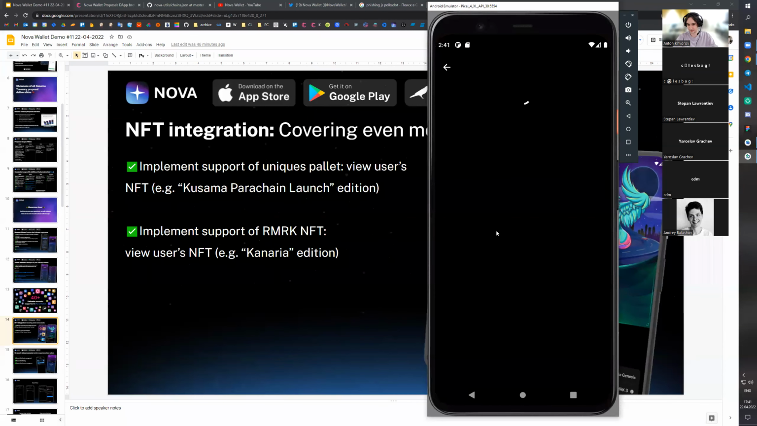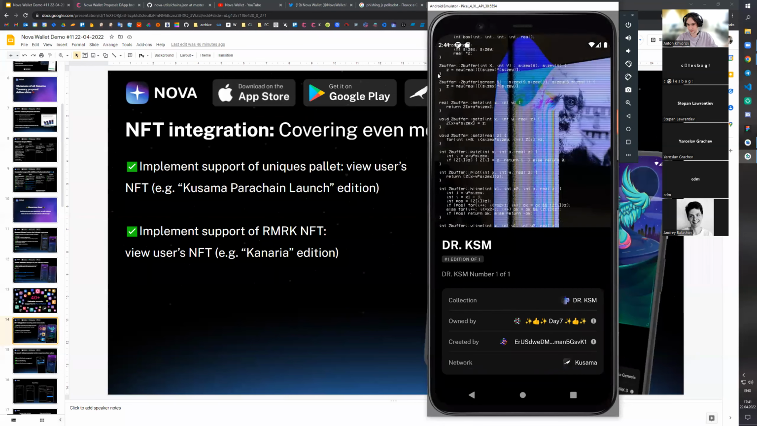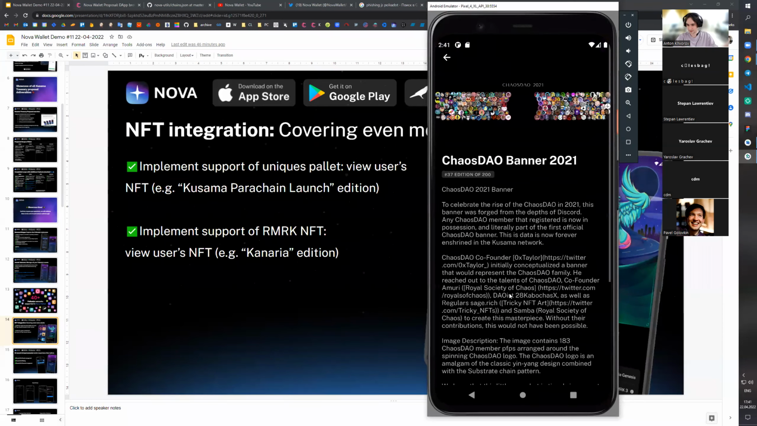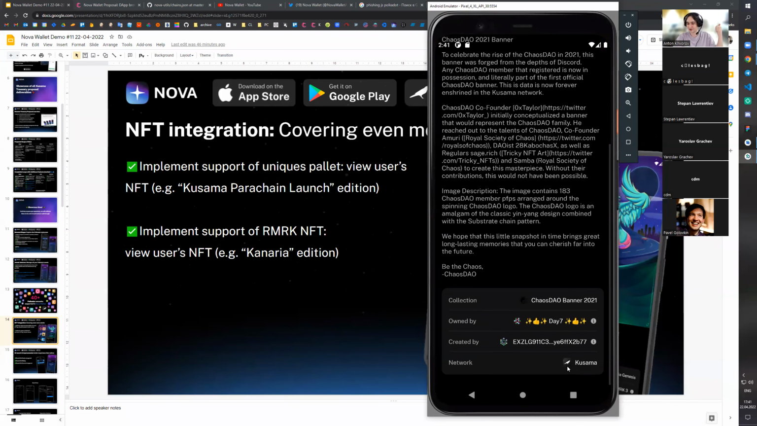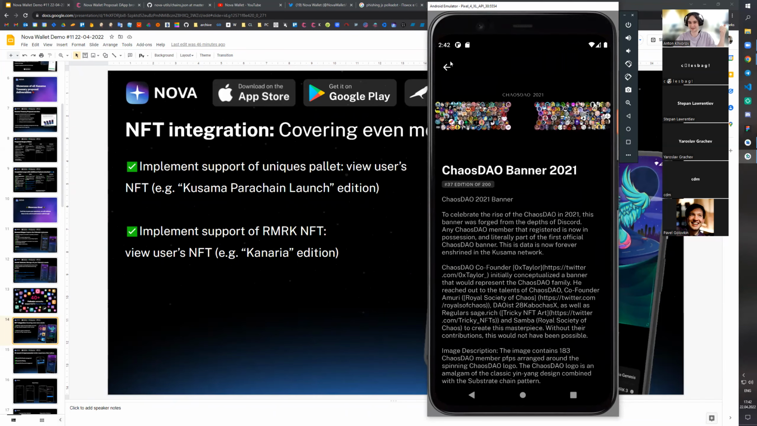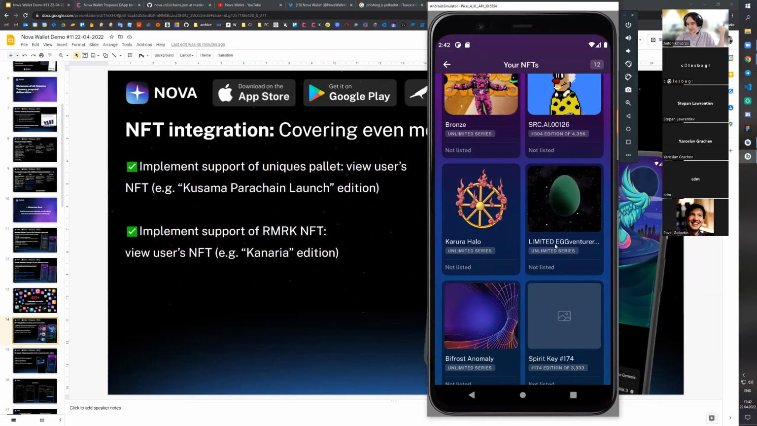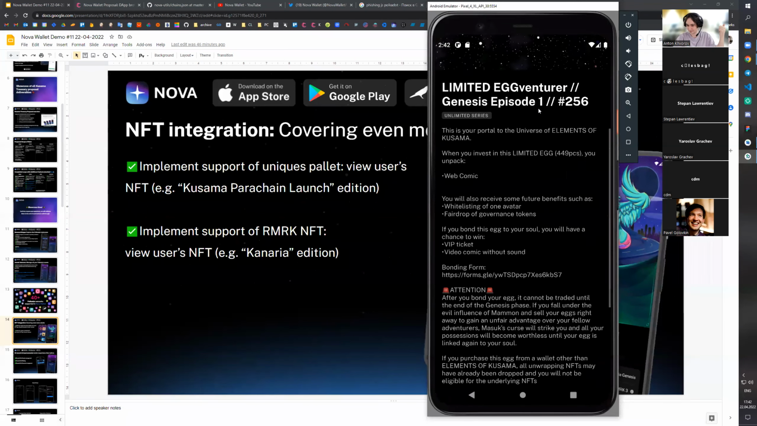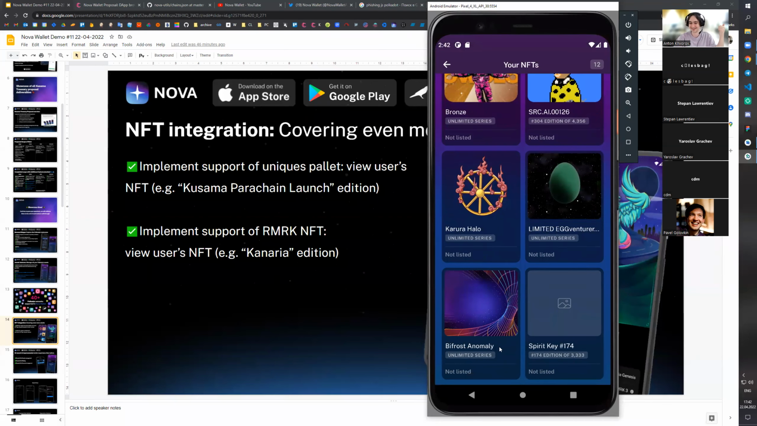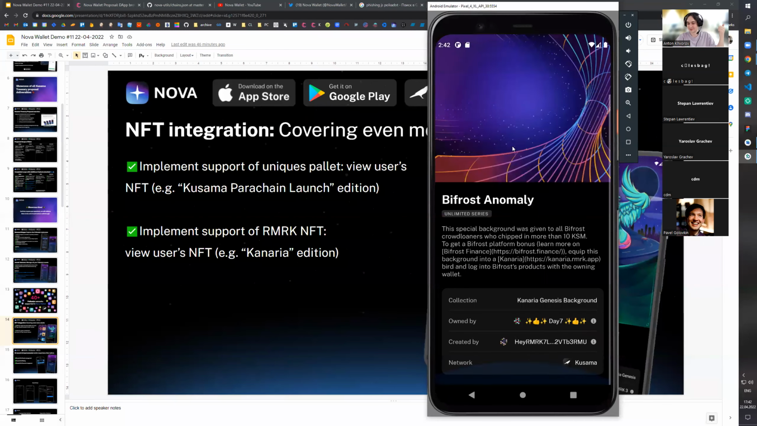Let me see if I can find any of those. This one is from Kusama, and that one is Kusama as well. Those which are on Kusama are basically Remark version 1, which you have as the second point. For the others, I think I will fail to find them here, so you have to take my word for that. But whenever you see Statemine as a network, you are basically looking at an NFT coming from the Unique pallet.